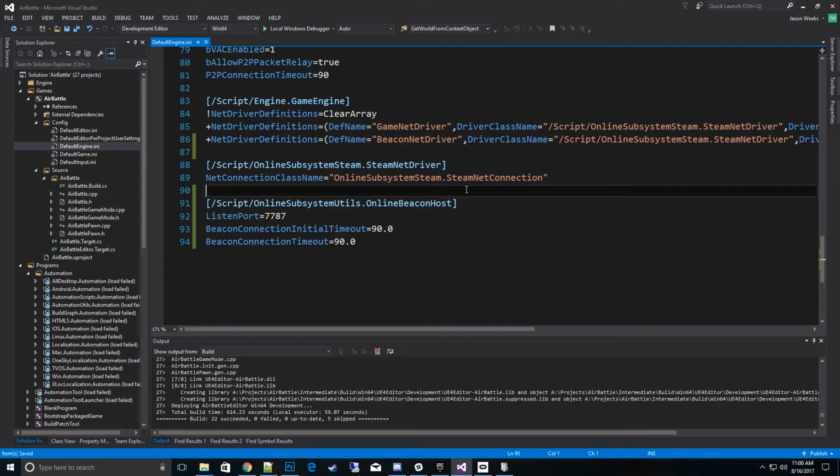And there we go. Those are the first couple of steps we need to get the plugin actually activated and up and running in our game. On the next video, we'll talk about setting up the game instance, and I'll see you there. Thanks for watching.